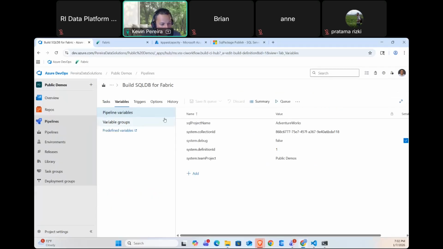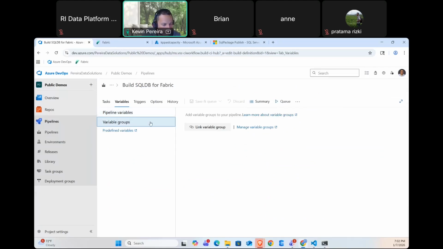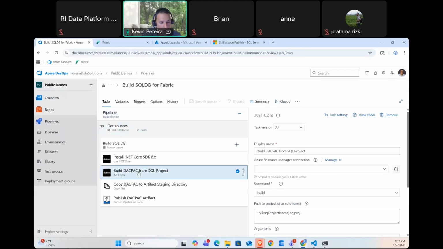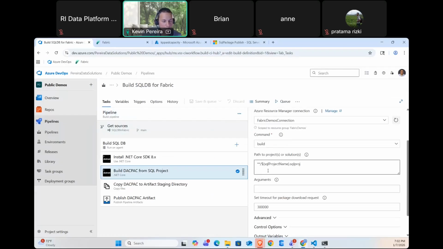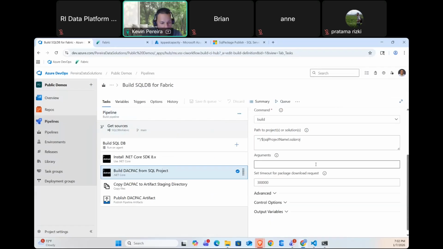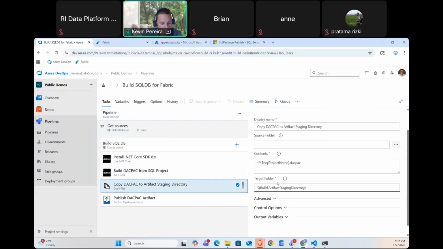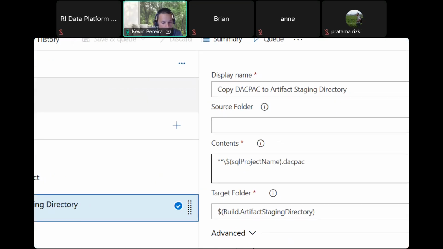And if I go here to my variables, you see I have variable groups. I don't have any of them linked to this, but I have pipeline variables, and you see here my SQL project name variable, the value of it is AdventureWorks. So what that task is actually going to be doing is navigating the repo, finding a file called adventureworks.sqlproj, and building it, and then it's going to generate a DACPack file, which happens to be named exactly the same thing as the project, with the extension .dacpac. That's going to be the difference.